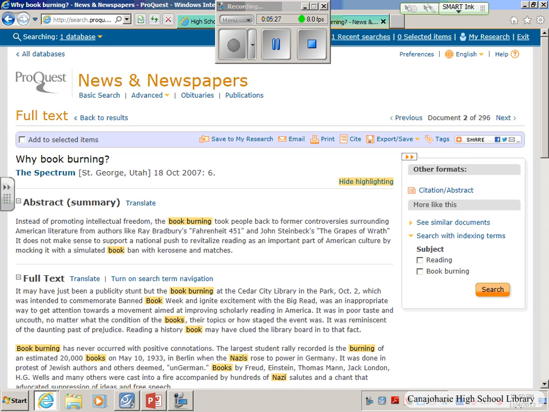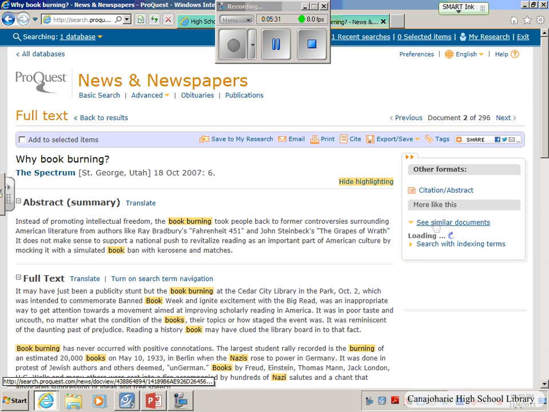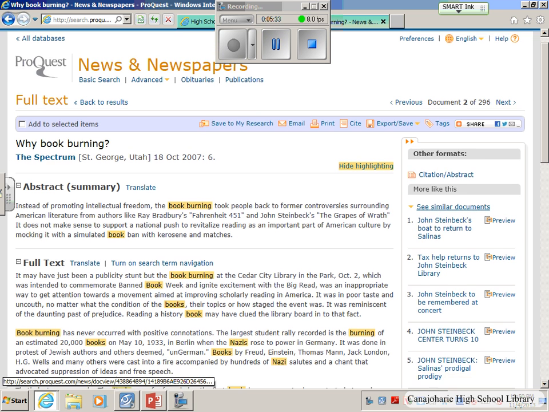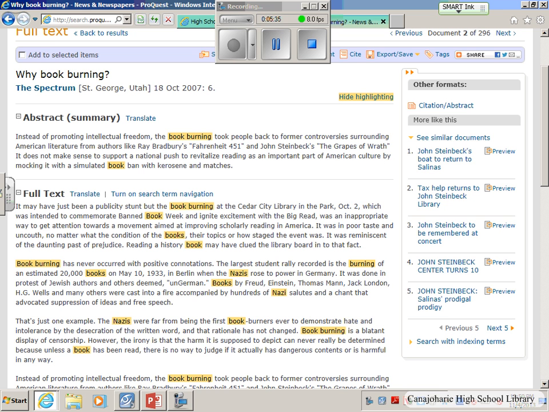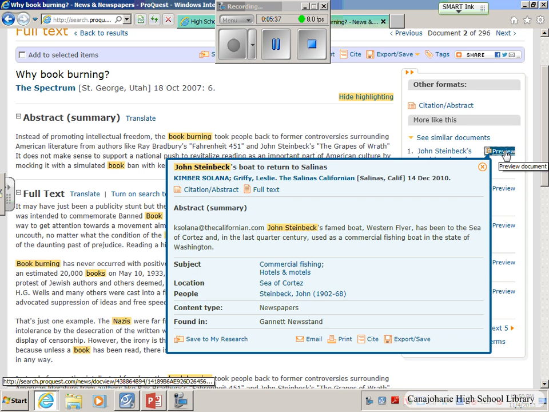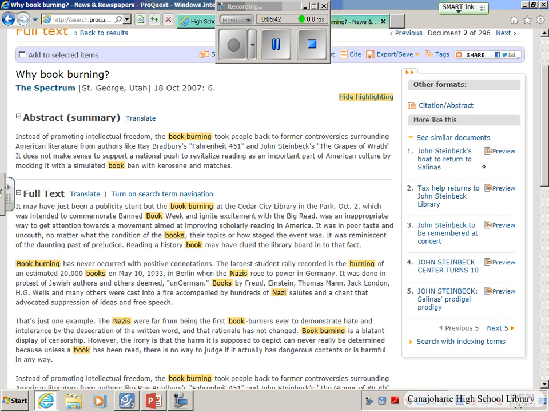If this article was absolutely perfect and I liked it, I can see similar documents. And it will download more documents that are just like the one I have. I can preview those documents and see if they're what I would like, and if they are, there's more documents for exactly what I'm looking for. And that's a very, very helpful feature. In fact, in Gannett Newsstand, if you find one article, you're likely to find several.